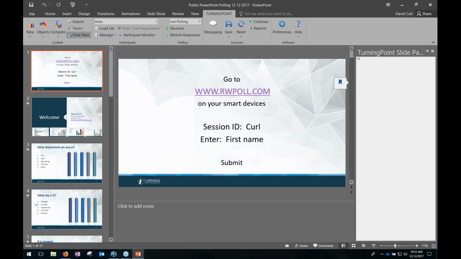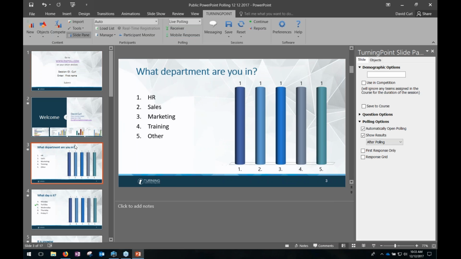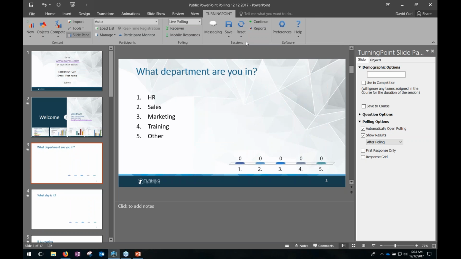So once your PowerPoint presentation with TurningPoint slides opens up, the very first thing you're going to want to do is reset the session. So I'm going to show you what this does. Select the TurningPoint ribbon at the top. Below it and to the right is the reset button. This reset button resets your presentation. So it's going to take all of these graphs and take them back down to 0. So reset session. It's a relatively quick process.